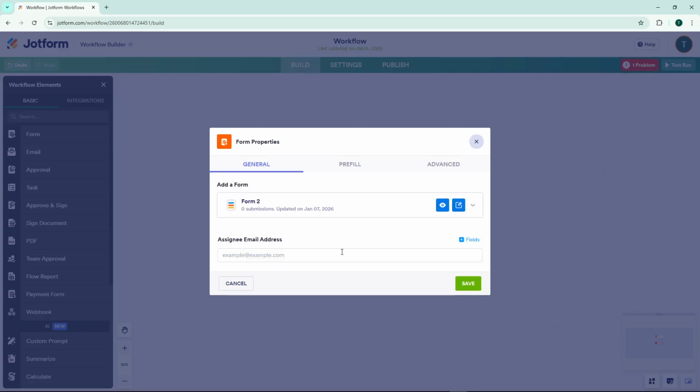Below that, you'll see a field labeled Assignee Email Address. Type in the email address of the person who should receive notifications or assignments from this workflow step. Once you've entered the email, click Save to lock in your settings.